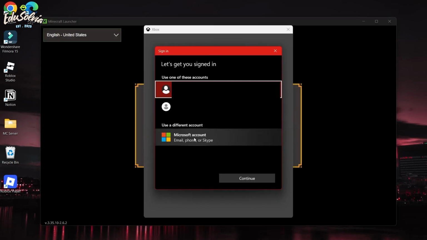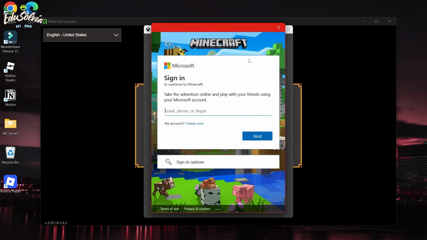The next step is to sign in with your Microsoft account. One important thing to remember is that the account you use should not have been used to play Minecraft before. If you don't already have a Microsoft account that has never been linked with Minecraft, click on the Microsoft account option and create a new account.